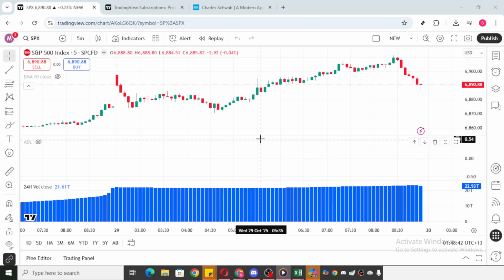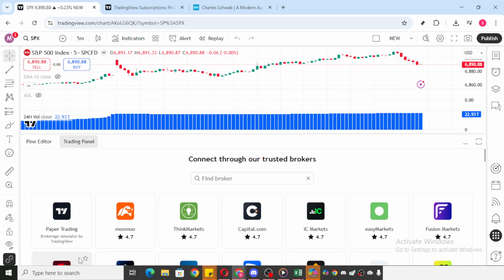Now that your chart is open, direct your attention to the Trading panel, which you can find on the lower part of your screen. The Trading panel is your gateway to connecting with various brokers. This is where you'll be able to pair your TradingView account with Vantage, allowing you to trade directly from your charts. Once you're in the panel, you'll want to search for Vantage.